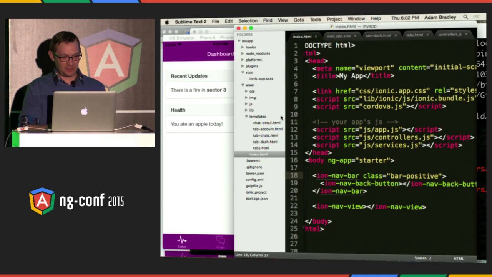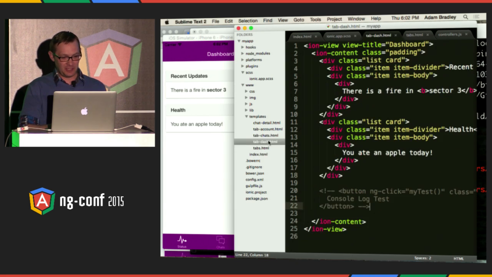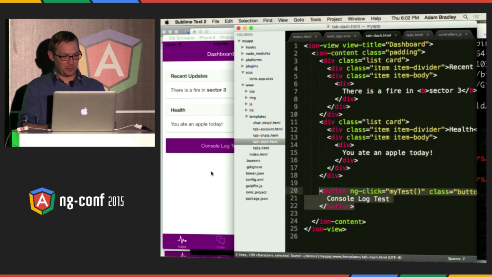And let's just take it one more step further. Let's go into the dashboard here, uncomment this button, and hit save. It's going to live reload. We now have a button here.